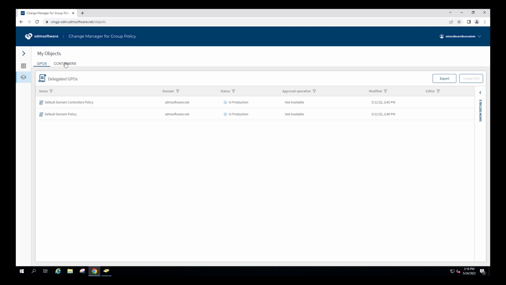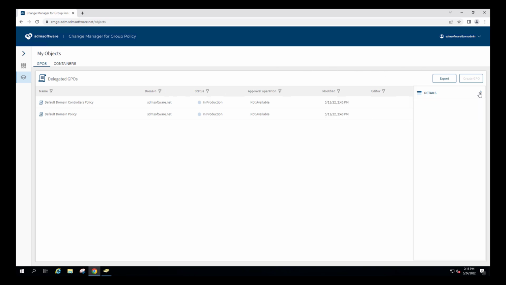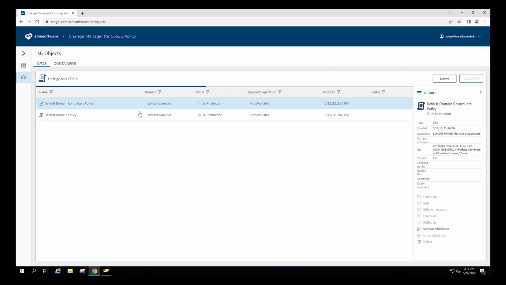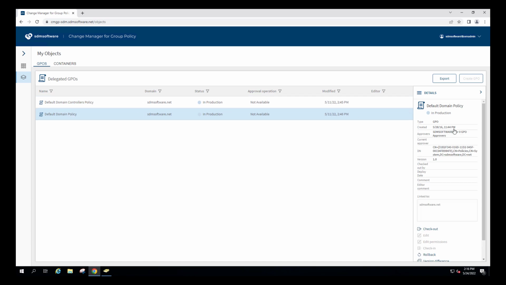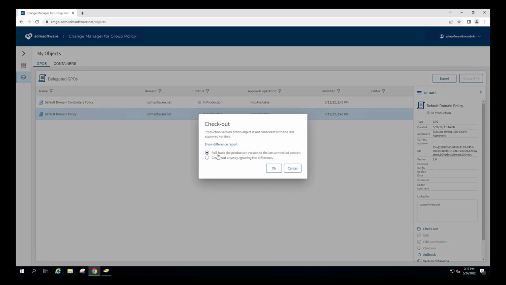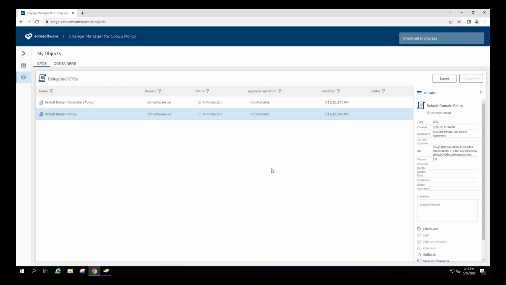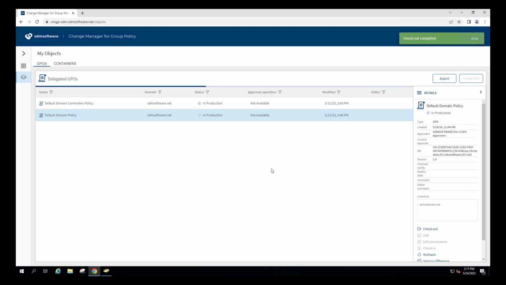So let's go back to GPOs and see what I can do here. I can go ahead and check out a GPO for editing, and as the editor, I'm going to go ahead and check out this default domain policy. You can see some information about the GPO here, including where it's currently linked. I'm going to go ahead and perform the checkout operation, and it shows me that there might have been some changes done outside of the product, so we can detect those changes and decide what to do about it. And I'm going to go ahead and check out anyway, ignoring the difference.